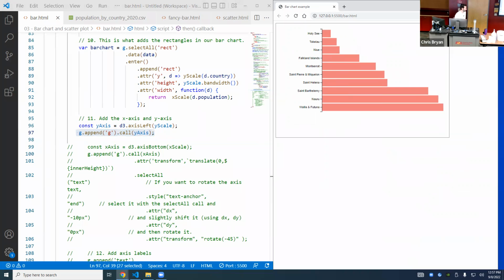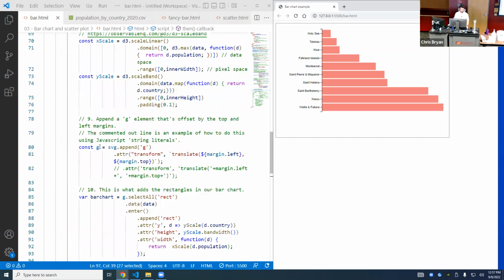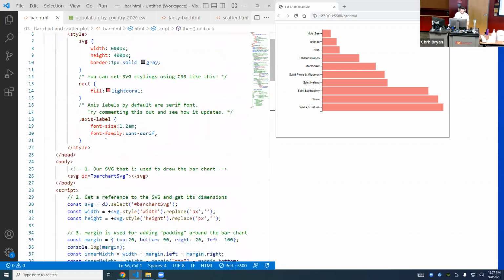Okay, so the question is, do we have the choice of not including a tick? Great question. Stick around for the fancy bar chart page in about 2 minutes.